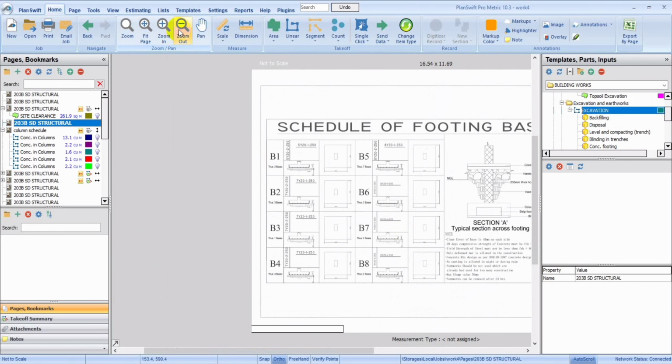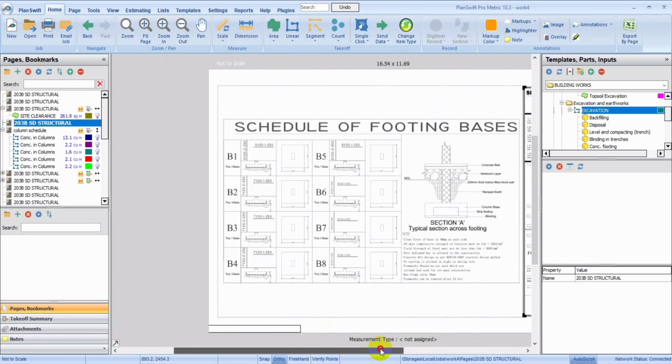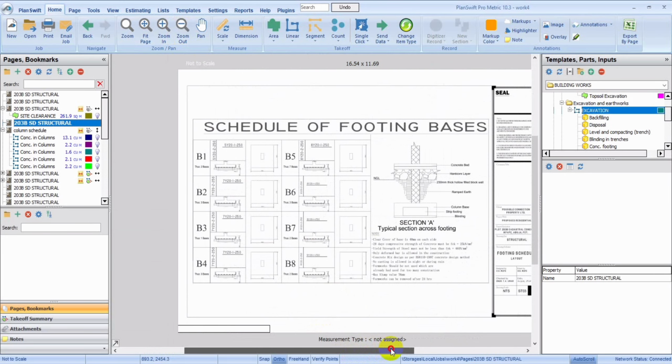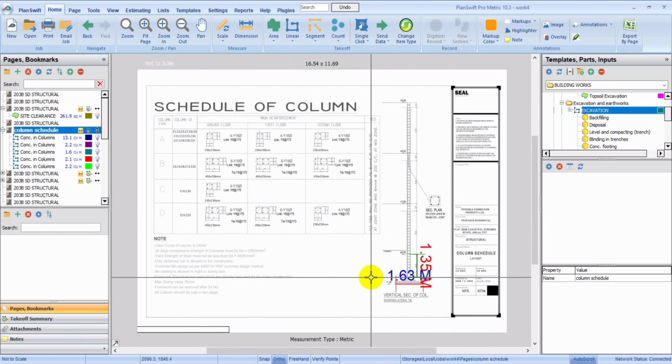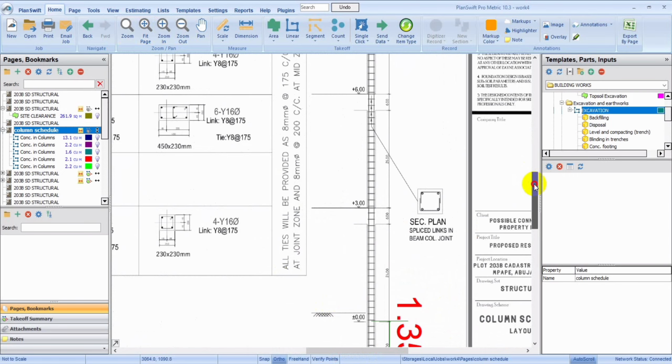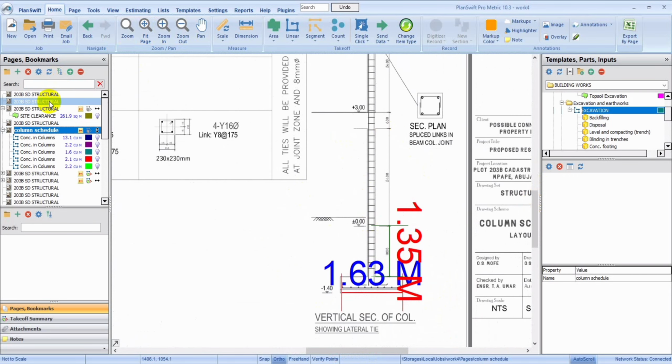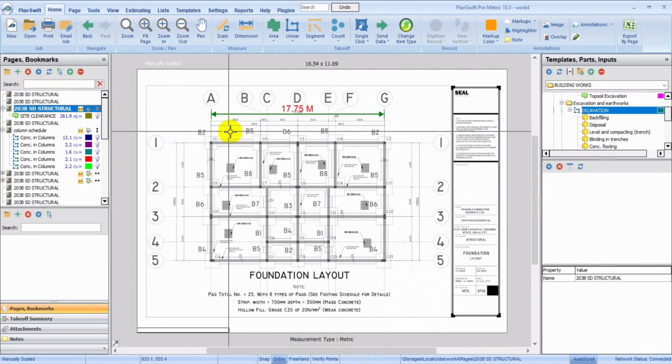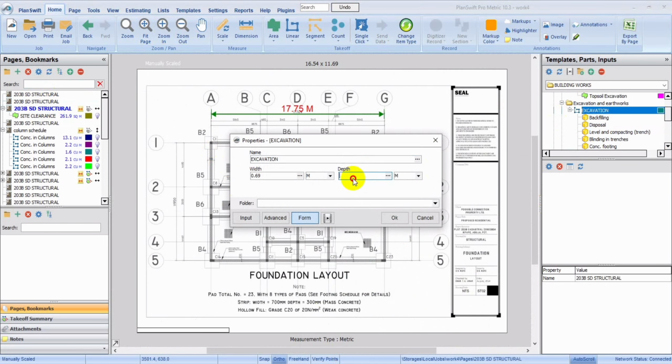Let me zoom out a bit to see if the depth were stated. All right. Let me check this column schedule. Yeah. So this is the depth. The depth is already stated here, which is 1.35. So I'm just going to come over here, 1.35 depth.